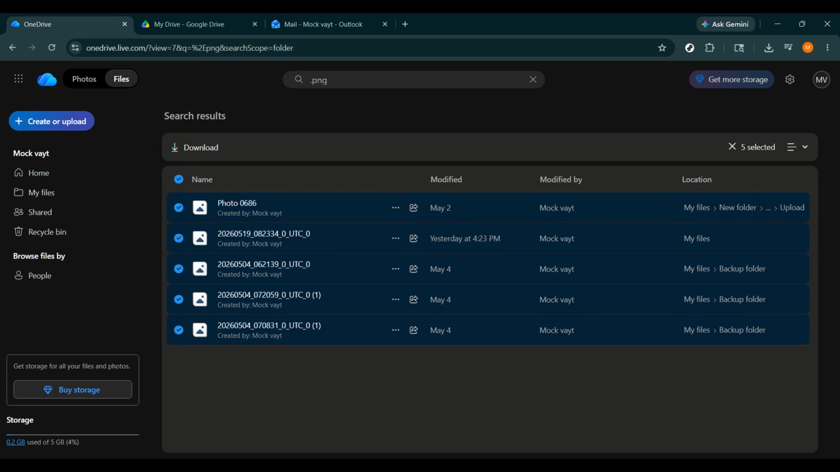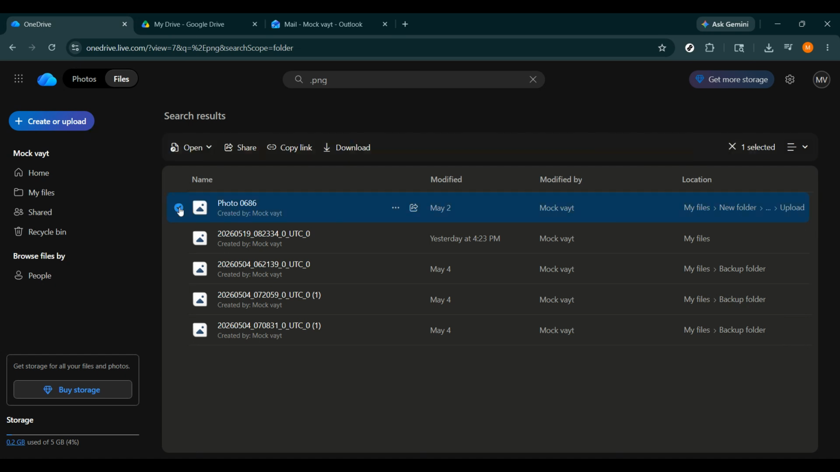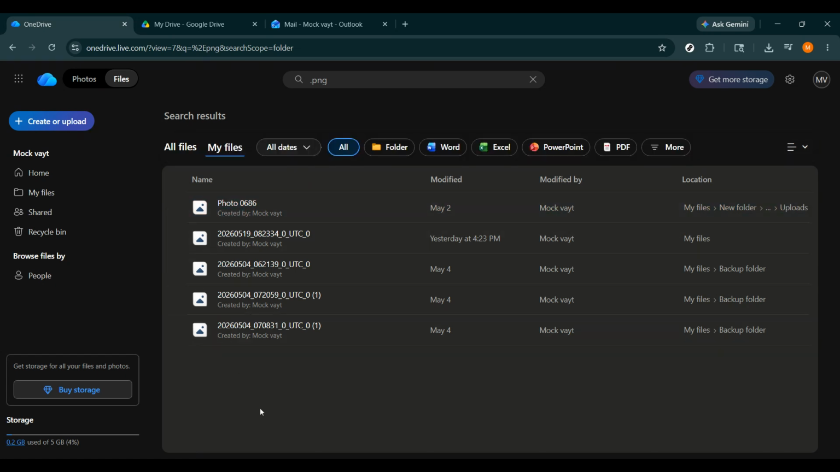So to recap, if you want to select all photos in OneDrive, the search bar method works great for filtering image files, and the checkbox method works great for manually selecting single photos or ranges of photos. The best method depends on how many files you have and how organized your folder is.